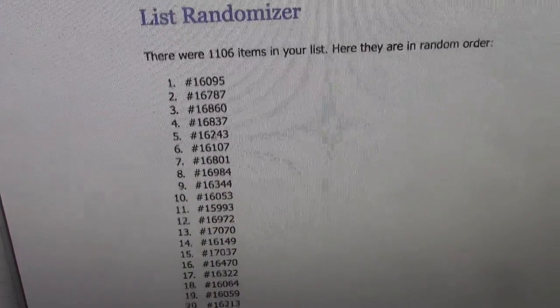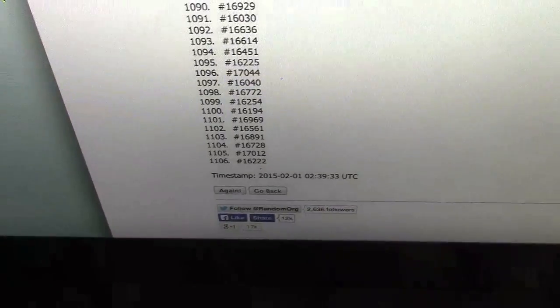Once. I'm not scrolling. I do have to scroll to the bottom. I was like, I'm not scrolling to the bottom every time, but I forgot that's where the again is. 1,106 total orders. Twice.